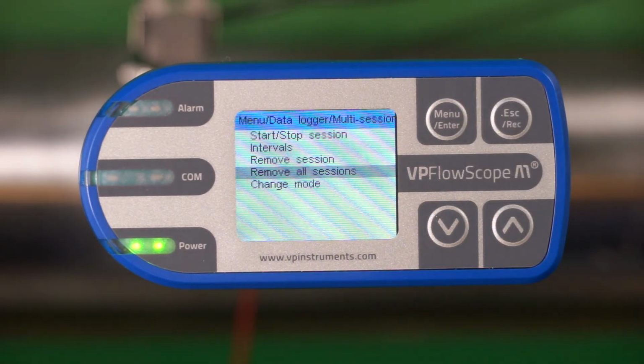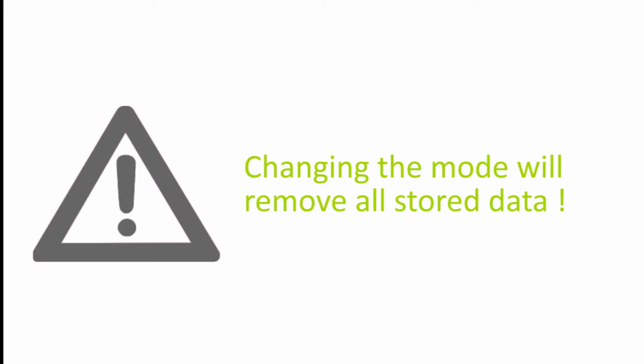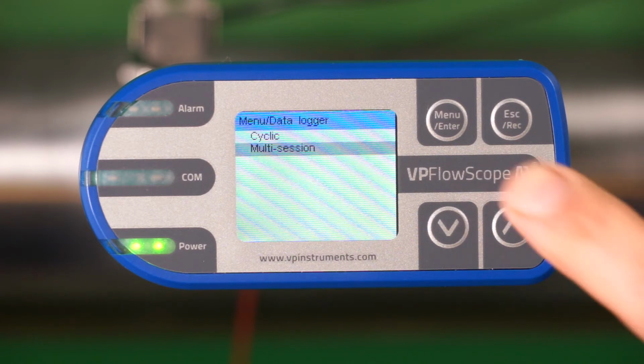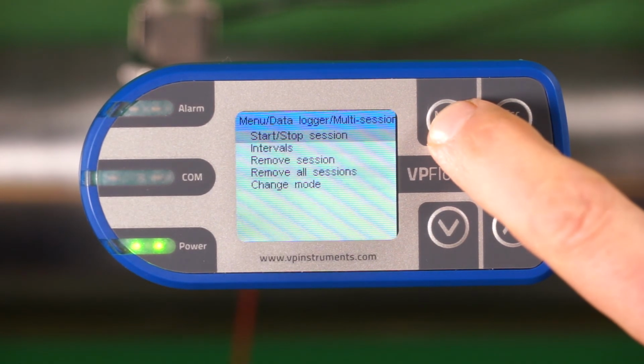I will now show you how to change the data logger mode from multi-session to cyclic or from cyclic to multi-session. This option is available in both modes. I now choose multi-session and I go to Change Mode.